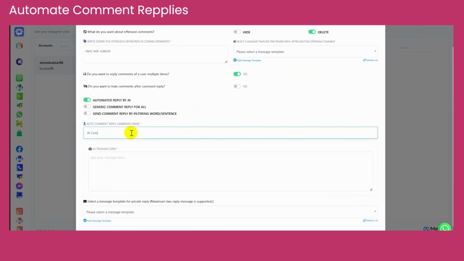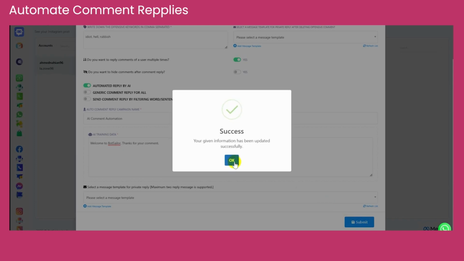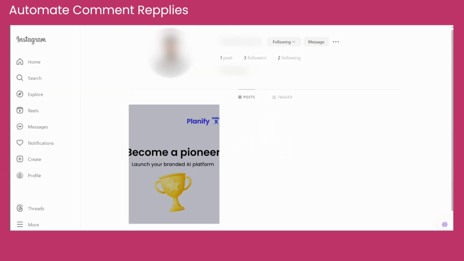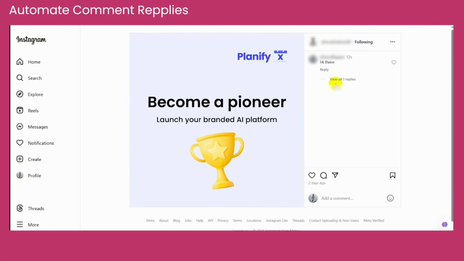First, give your campaign a name. Then, write the AI data prompt. This is what the AI will use to generate its replies. Go ahead and submit the template and hit OK. Let's test it out. Drop a comment on the post. Now reload the page. Boom, there's the AI-generated reply.